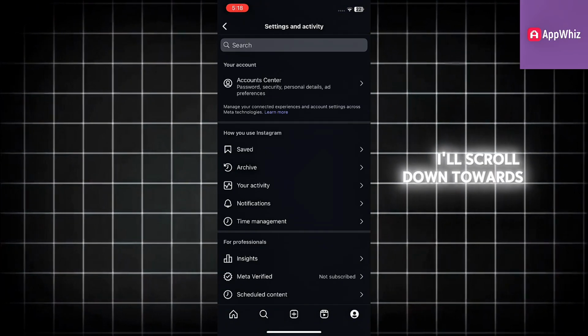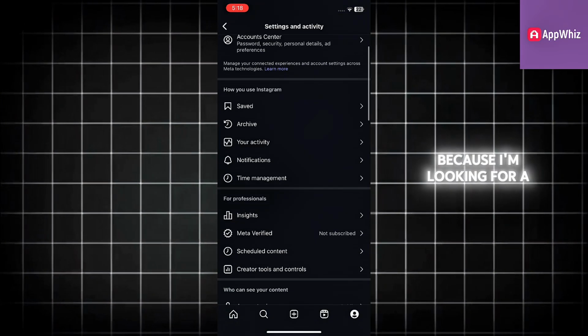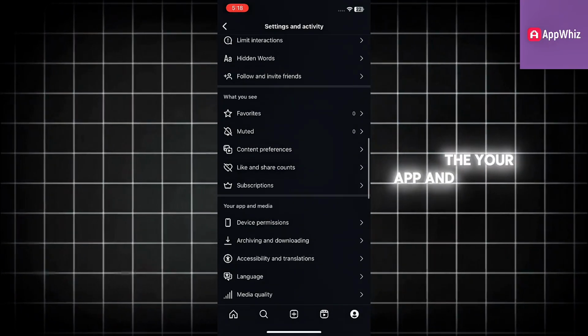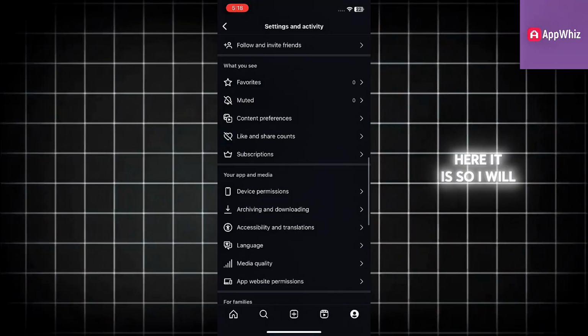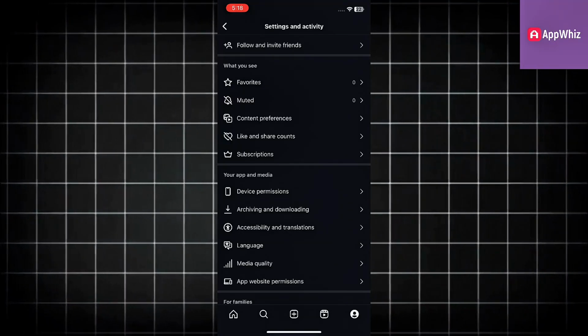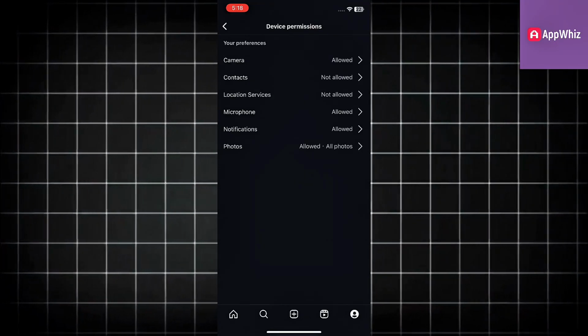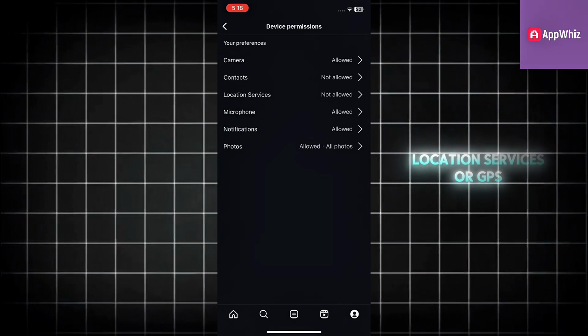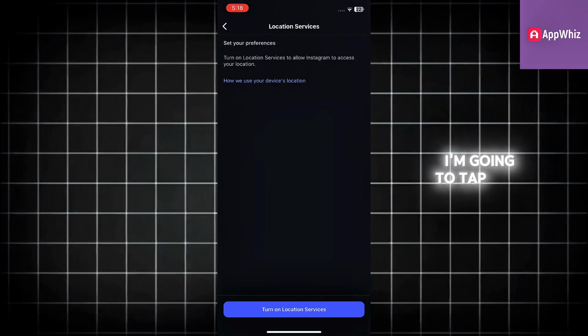I'll scroll down towards the bottom of this page because I'm looking for a button that's called Device Permissions, and it should be under the Your App and Media section. Here it is. So I will open this, and then you'll have the option to customize what Instagram can and cannot use from your phone, since we want to disable location services or GPS. I'm going to tap here.